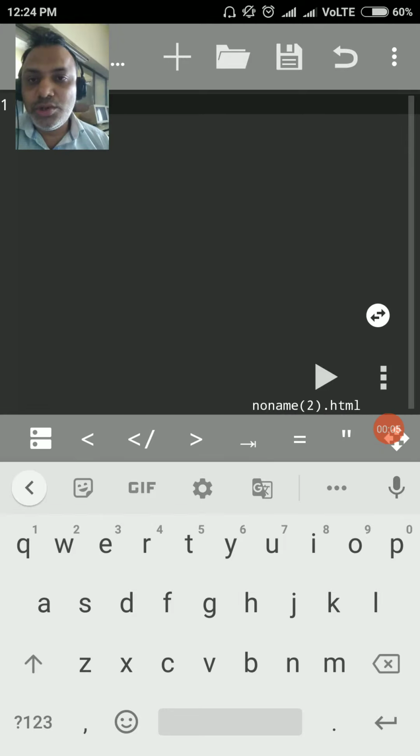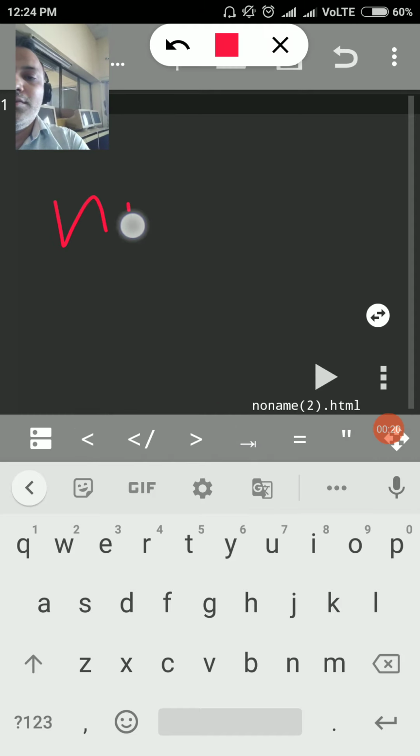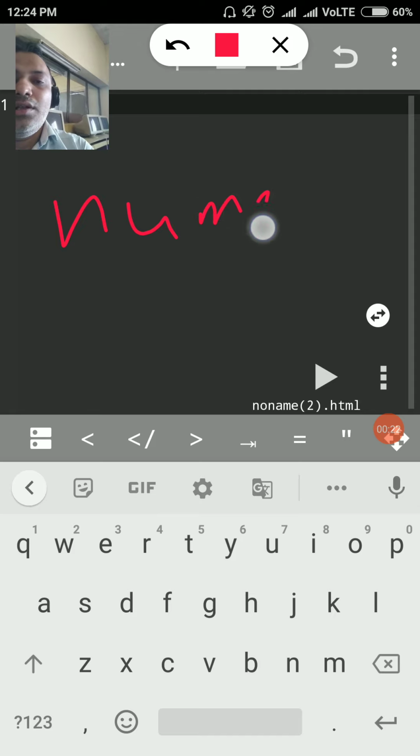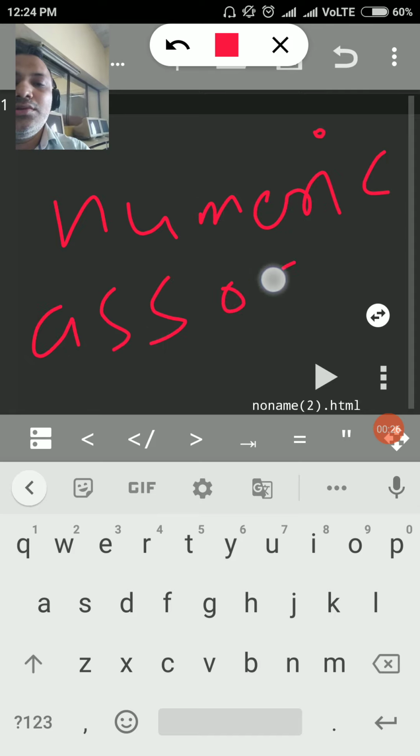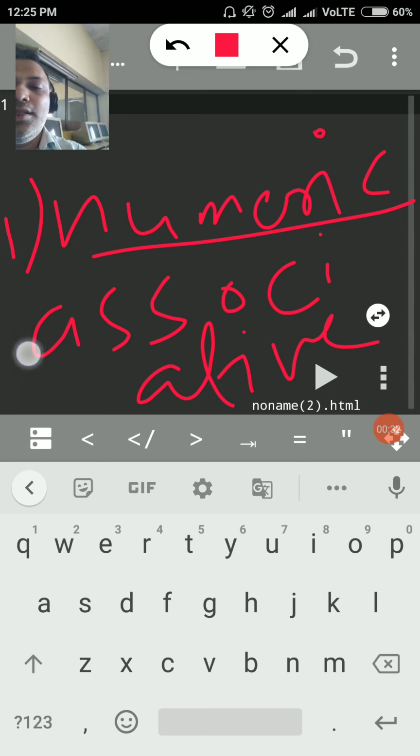Today we discuss arrays in PHP. In PHP we have two types of arrays. First of all, the numeric array, and second, the associative array.